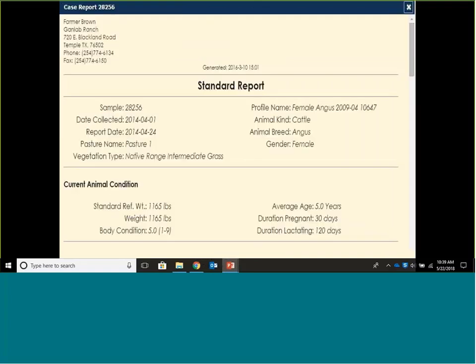And now, actually getting into the standard report, that's what you'll receive if you get a standard NUTBAL report from us, and that's that first basic option.